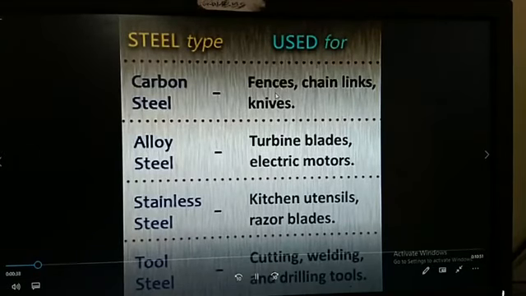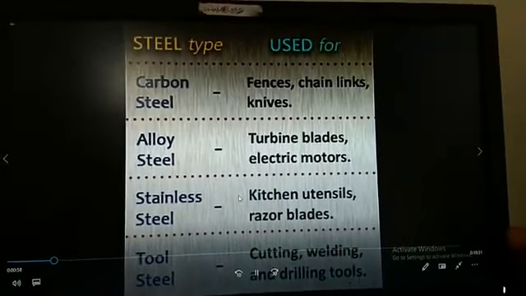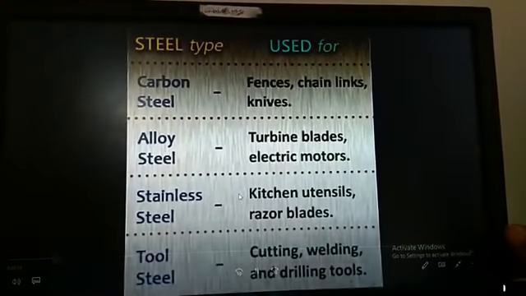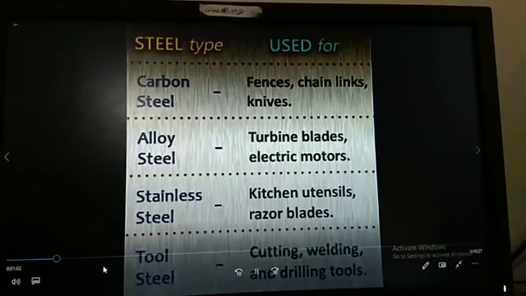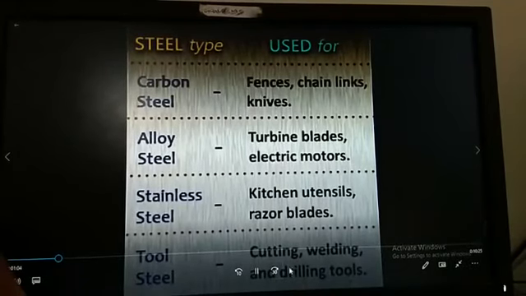Carbon steel, we already went through all the different types of structural steels, right? Carbon steel will be used for fences, chain links and knives. Alloy steel will be used for turbine blades and electrical motors. Stainless steel, I think you all know, will be used for kitchen utensils, razor blades and all. And tool steel will be used for cutting, welding and drilling tools.